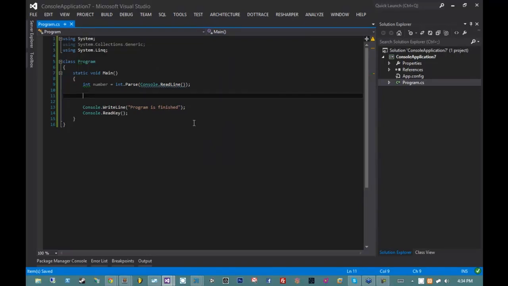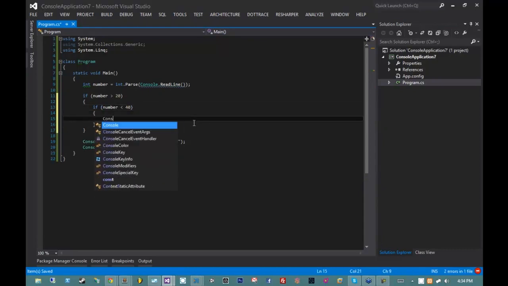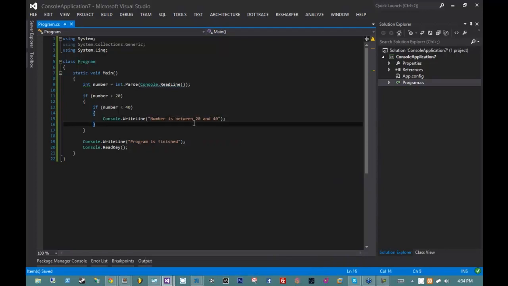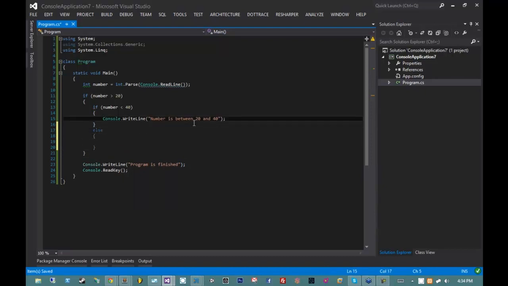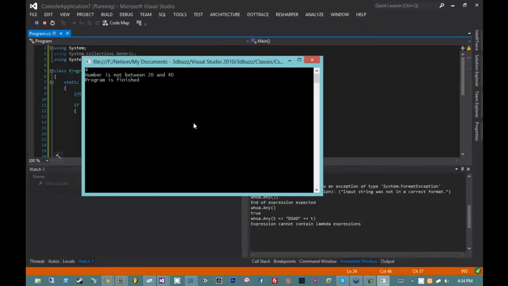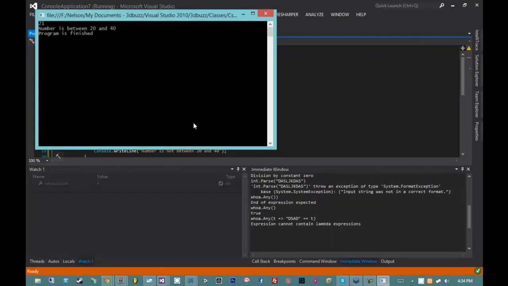and we want to see if that number is within a particular range. So let's say we want the number to be larger than 20, and we want the number to be smaller than 40. So if I run this program, it's very simple. If I put in 4, it says number is not between 20 and 40. If I type in 21, it says number is between 20 and 40.